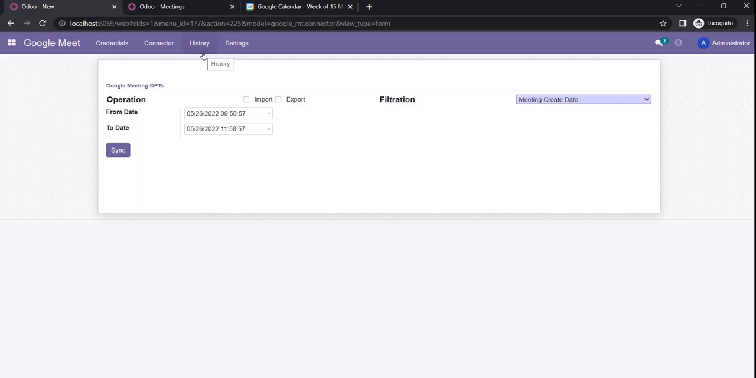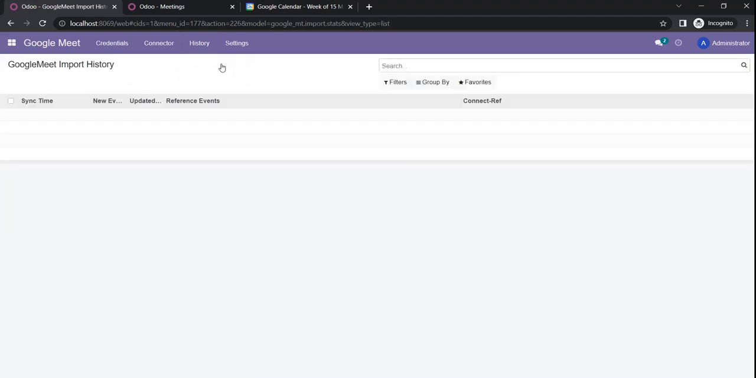So let's move to the next, which is the History. In history, you can get the information related to the new events and the updated reference events. The same applies in the case of export.